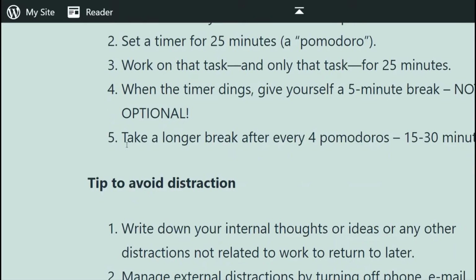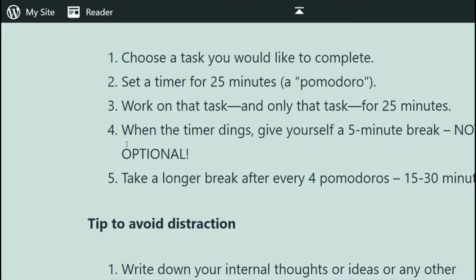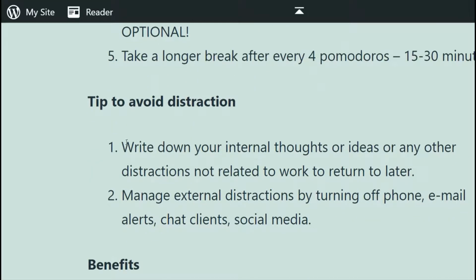Okay, so how do you work on that particular task without doing anything else? You may have a lot of distractions. So what would you do at the time of distractions? The first thing is you just write down whatever internal thoughts you have, or the ideas that come in the middle of your work. Just write it down on a piece of paper using a pen, or note it down in a notepad or whatever, and come back to it after your Pomodoro session.